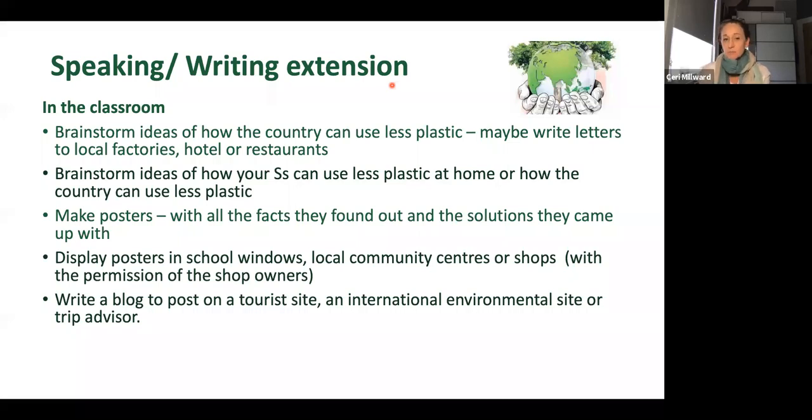Yeah, so they can write a blog, maybe. This depends on the age of the students and the level, of course, but they could write a blog and post it on either a tourist site, an international environmental site, or TripAdvisor, for example. It depends on your local community, but if you live in a tourist area, then you could advise tourists what to do and what not to do. Maybe even what places they could go, restaurants and hotels that are more environmentally friendly. So that could motivate students as well.